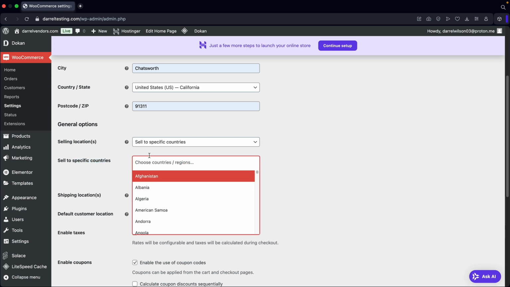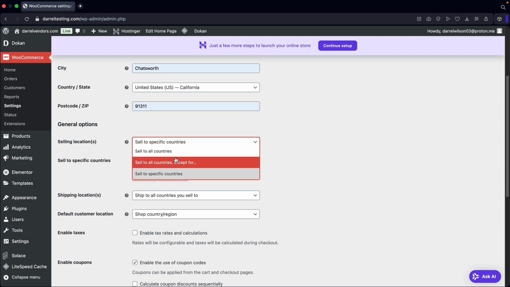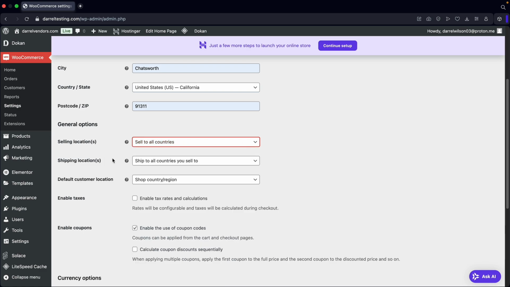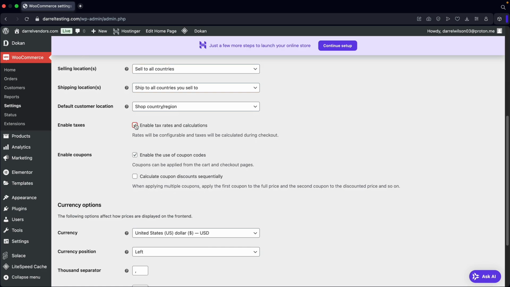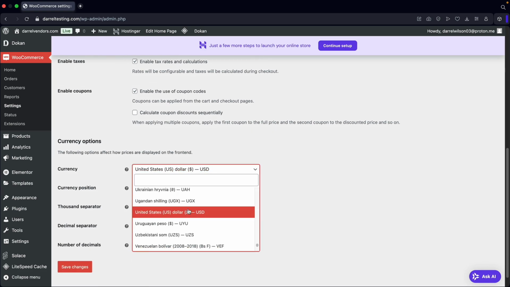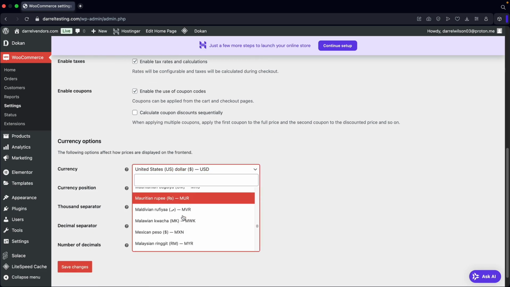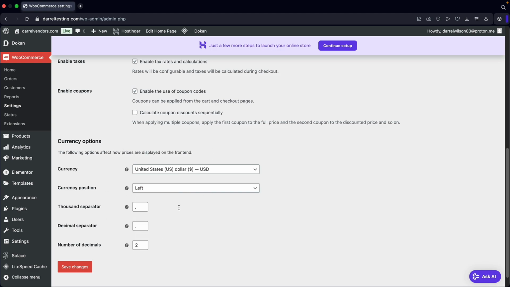But I'll go ahead and close that. And I sell to all countries. Why not? Here, I'll click on Enable Taxes and Calculations. We can also enable the use of coupon codes. Now, vendors can actually create their own coupon codes in their own dashboard in the Pro version, so that might be something to consider, right? Here, you can also adjust the currency as well from whatever currency you want to accept. And then once you're done with those options, you'll then click on Save Changes.